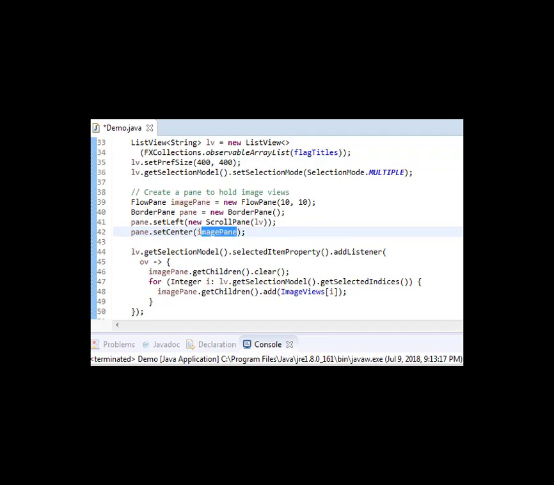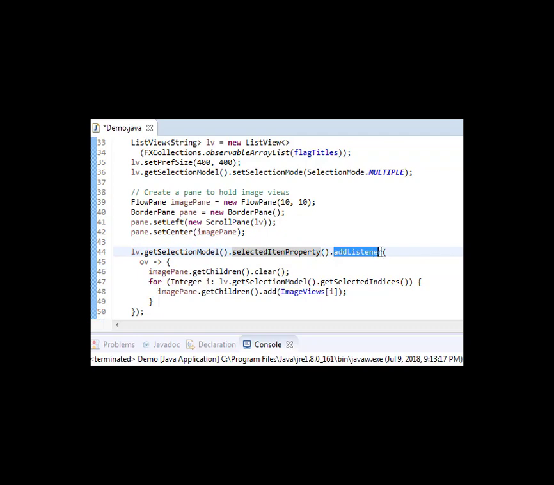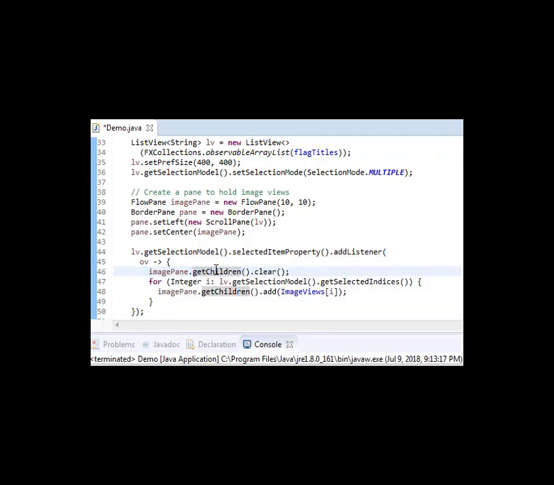Now all we need is an event handler to actually service the event when it happens. So again, we're using lambda notation for that. You see that right here where I've highlighted the code. So we're going to add a listener. So we're waiting for the observable value to change. So that's why we've put OV here. So we have list view dot selection model dot selected item property dot add listener OV, and then the code exists between these two curly brackets you see right here, and this is the code that we execute every time an item or items are selected from our list view.